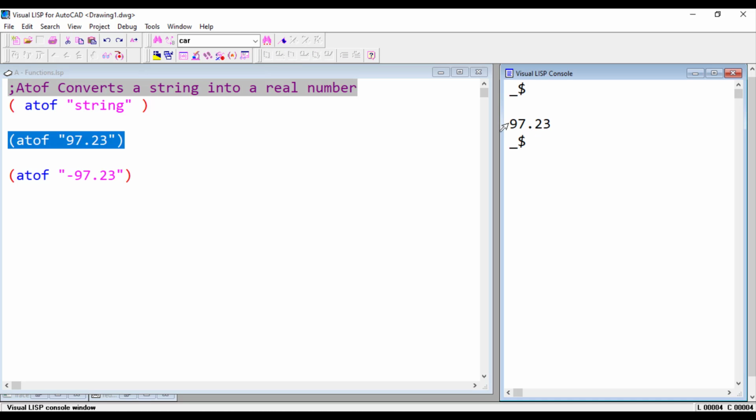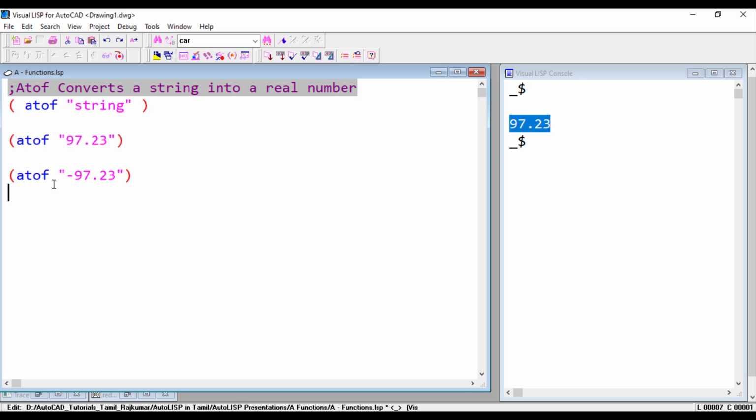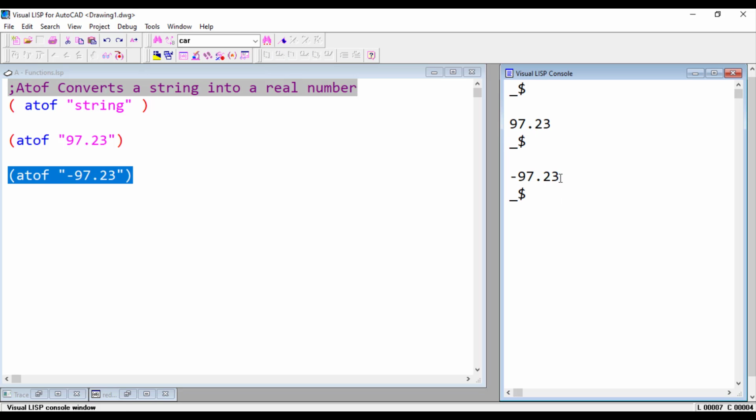Here you can see no inverted commas. It means it converted into a real number. And also the next example, here the minus value, this is also a string. Now I am going to convert it into a real number. Right? Select this selection and load selection. Here you can realize that this minus is here and 97.23 is here, because this is called a real number.